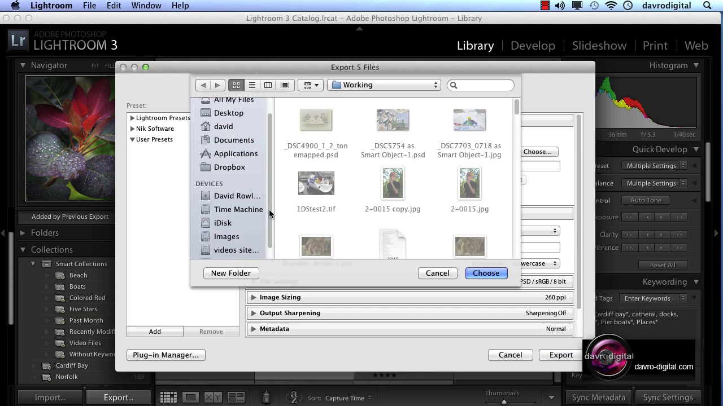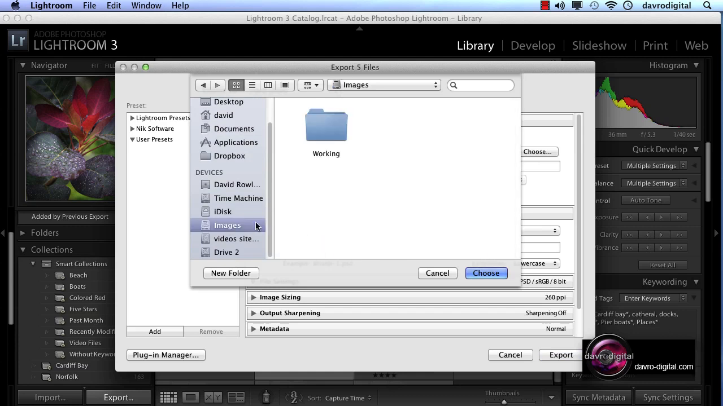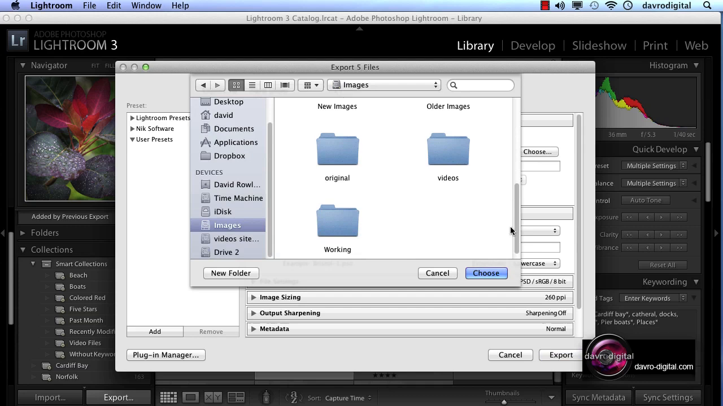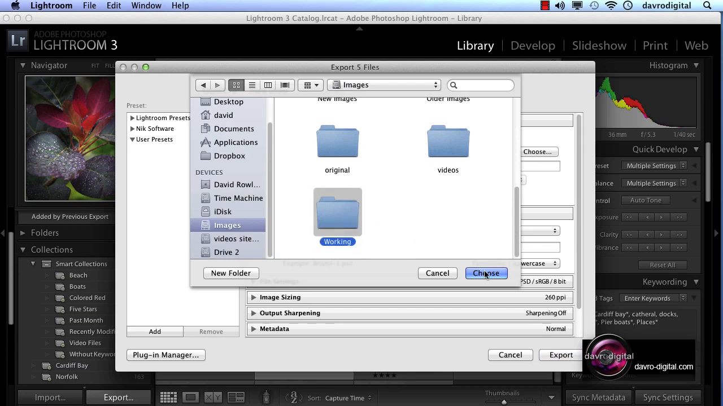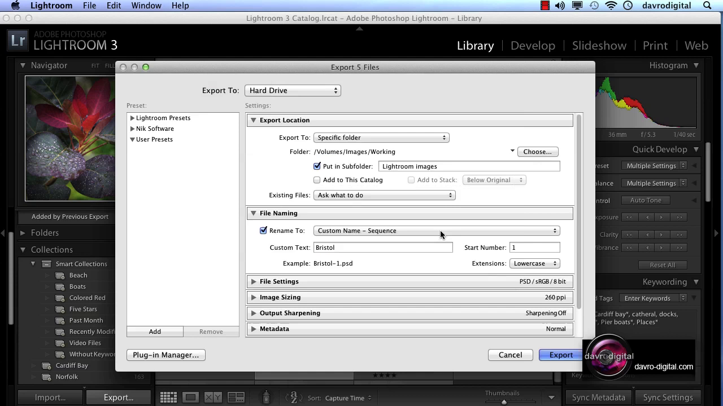If you navigate to wherever you want to put it, there's my image folder, there are the folders I've got, and that's my working folder I wish to put it into. So I'm going to click Choose, and you can see it there, on my image drive in my work folder. I'm also going to put it into a subfolder. Sorry about all this folder business, but when you put it into your working folder, it's going to put it into a subfolder, and it can be called whatever you want. I'm going to call it Lightroom Images, so I know they have been exported from Lightroom.